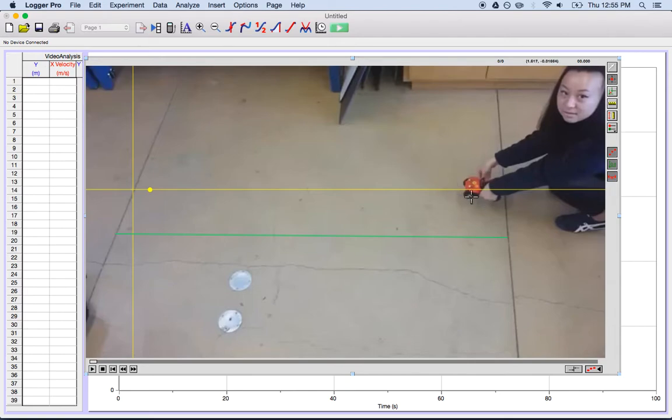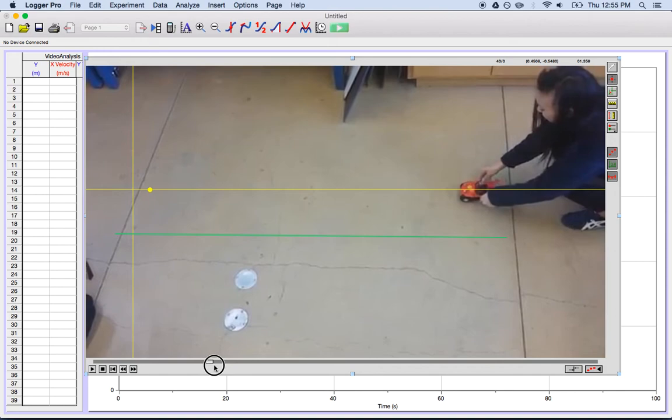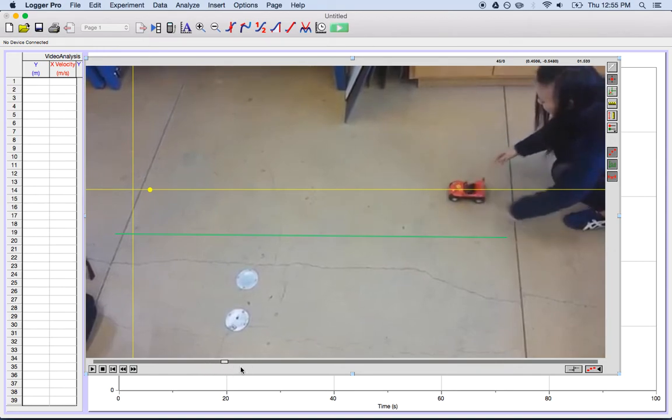I don't really want to start setting data points now until the car is actually moving. So I'm going to come down here, move my movie forward a little bit, maybe find a spot where the car is actually starting to move. Yeah, maybe like there or so. Now I'm going to choose a spot on the car that I can just see again and again. So I'm going to choose that little yellow spot right there.